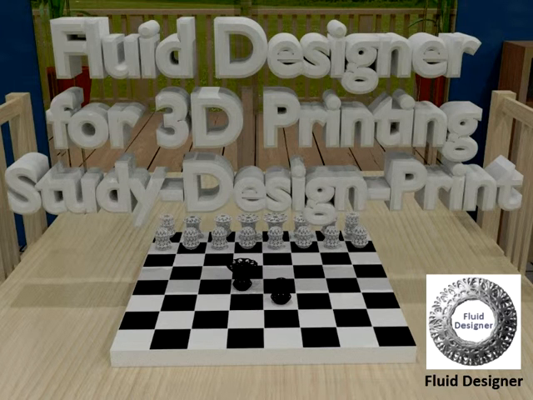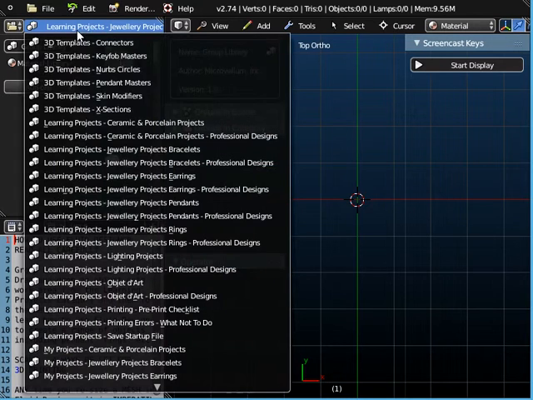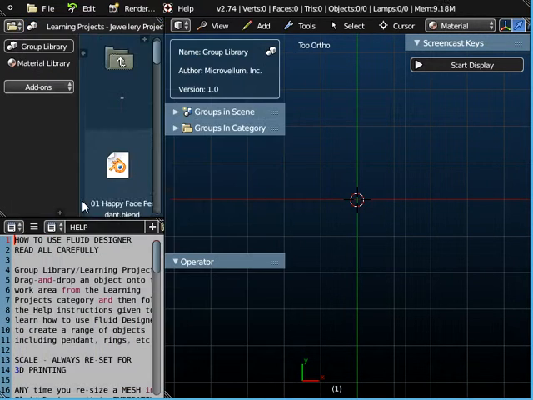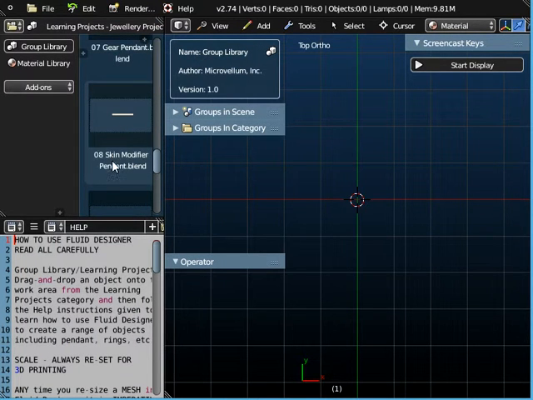Hello there, welcome to lesson number 8 in our series on using FluidDesigner for 3D printing to create pendants. In today's lesson we're going to show you how you can use the Skin Modifier function in FluidDesigner to create a simple bracelet. So if you start up FluidDesigner, you need to first of all go to Learning Projects, Jewellery Projects, Pendants, and we're doing lesson number 8, so you identify the object 08 Skin Modifier Pendant.